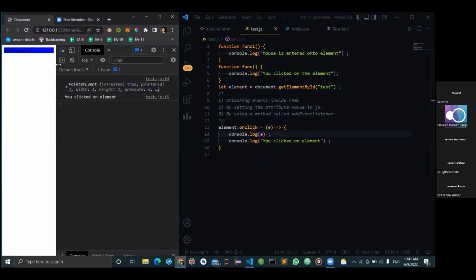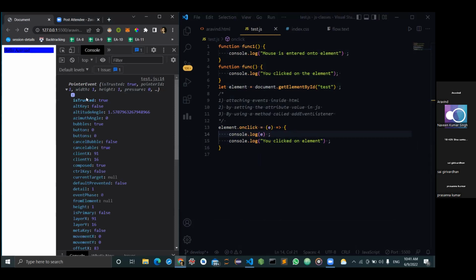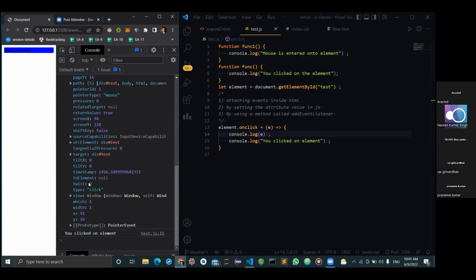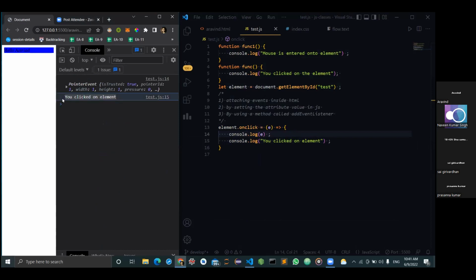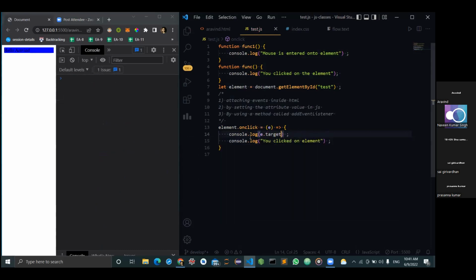And you see when I click on this, what happened? Firstly, we got a big object. When I expand this, it is a big object. I'll tell you about what this object is. And after that, we are able to log the statement. Now I'll try to print e.target, and let me save that.